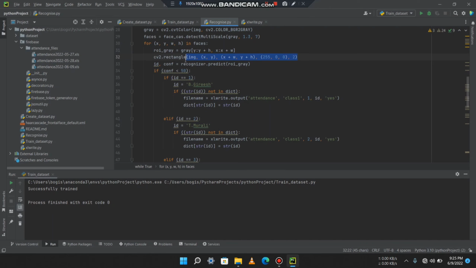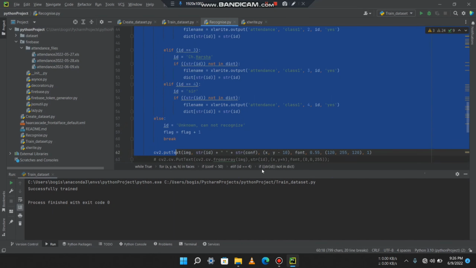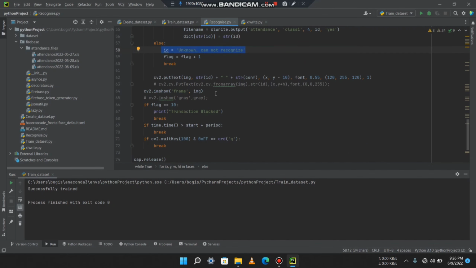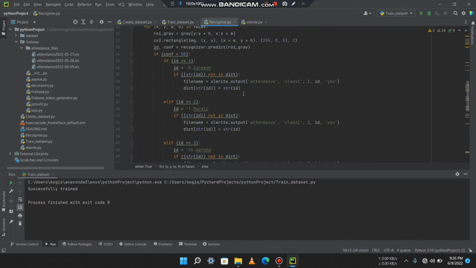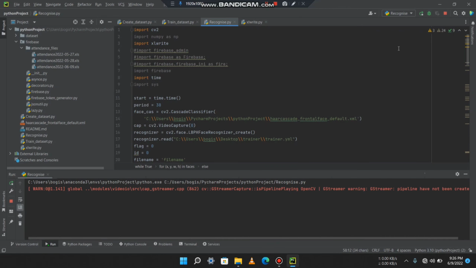These are the IDs we are giving. If the image is of 50, it will take ID1. ID1 as the given name will be printed if it recognizes ID1. If not, it will take ID2 or ID3. The number of inputs we are giving is our choice. If the given ID is not there, it will print can't recognize, unknown. It will stop the execution, and the transaction will be blocked. So this is the recognize file running.